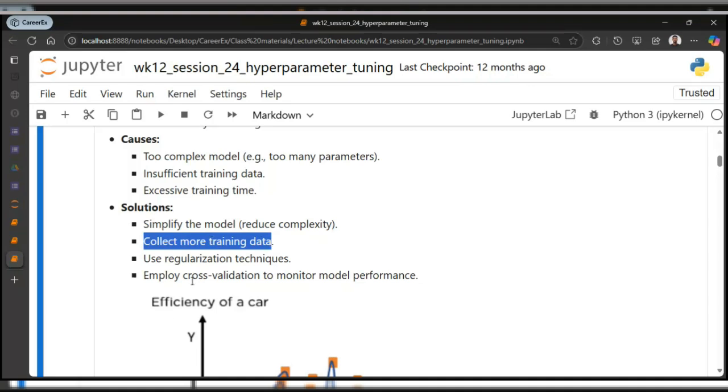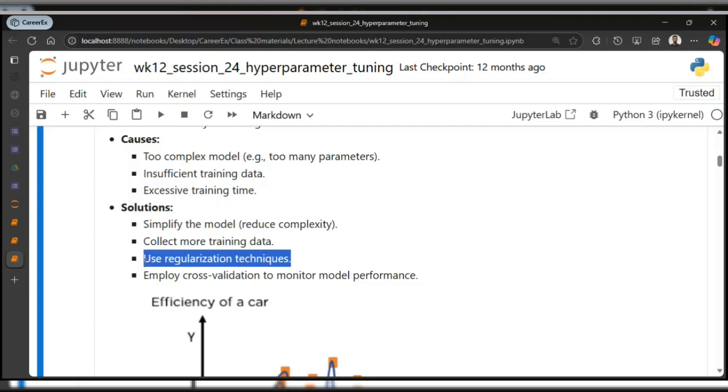So the third solution to overfitting is using regularization techniques. There are techniques we call regularization. We are going to look at them in either the last class or the second to the last class.